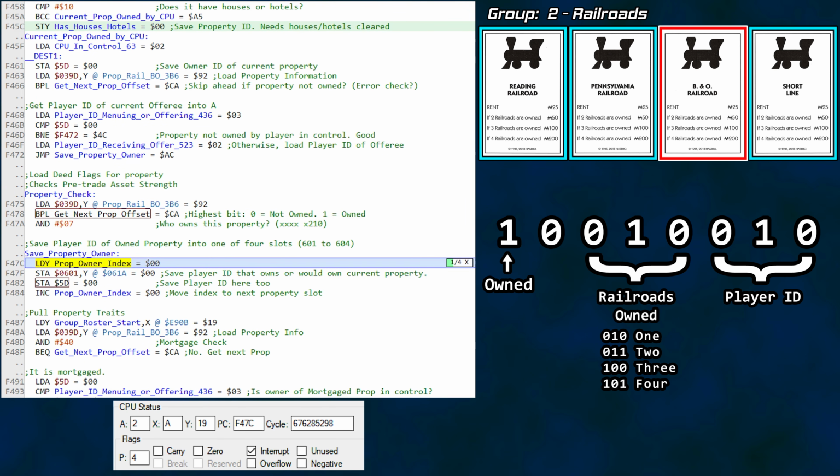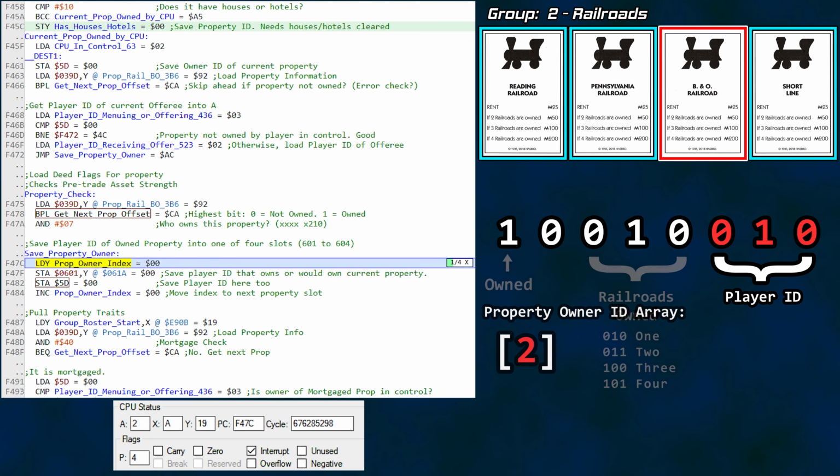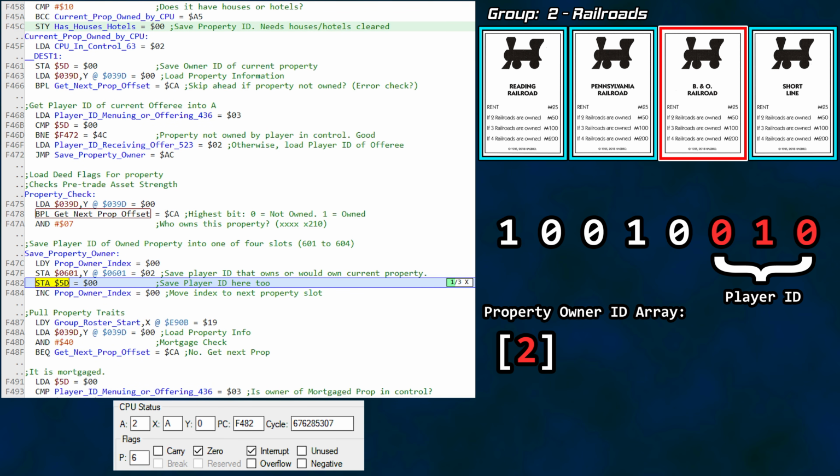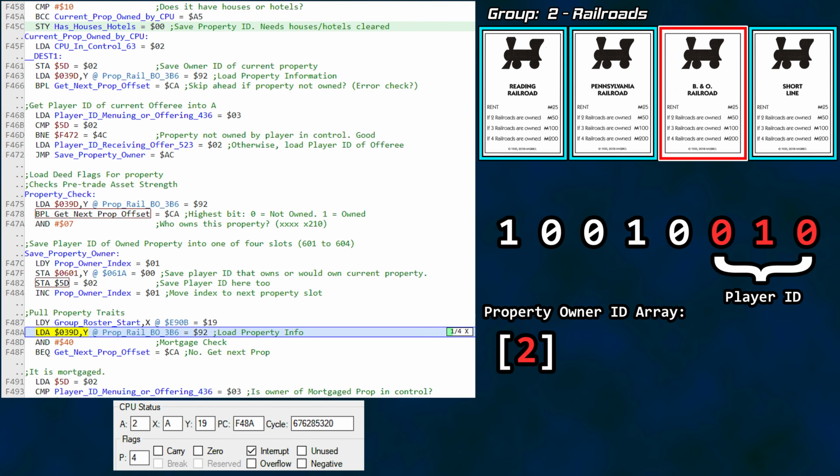So when we reach our property check section, we now have an owner for the property, player 2, the computer that we're trading. The owner ID for the current property is saved off into a temporary array for the current group. The array's size is flexible, and it can grow to a maximum size of 4, of course. So all our logic is really doing at this moment is looping through the entire board and recording the owner IDs for every property that is owned.